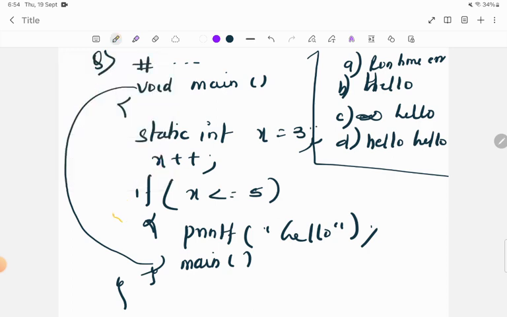Okay, so see, static int is a type of integer variable declaration in which the latest value of x is preserved. Don't get confused, I'm going to tell you what happens here. So static int x equals 3, so here the value of x is 3. Here immediately the value of x is increased, hence the value of x becomes 4. Now we check the condition, 4 less than or equal to 5, yes, so hello is printed here, and we again call the main function, so it goes here.